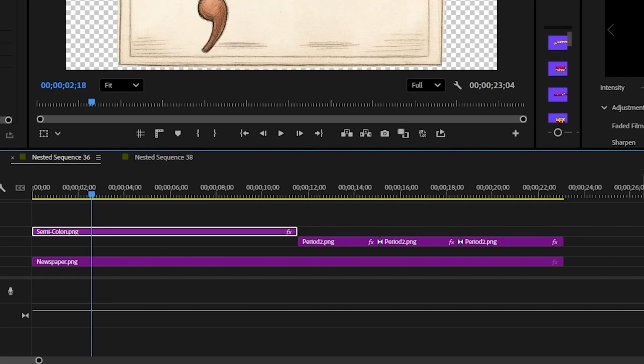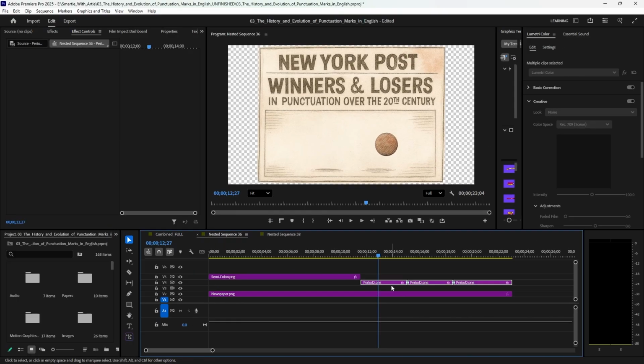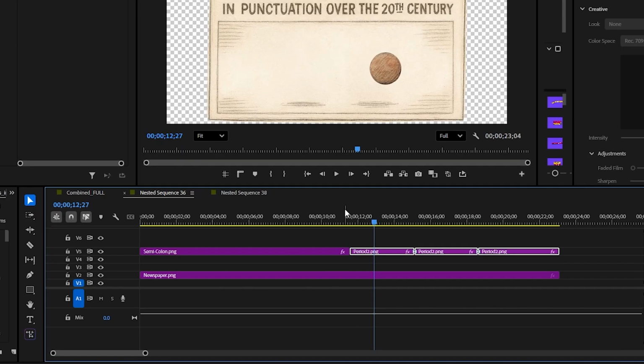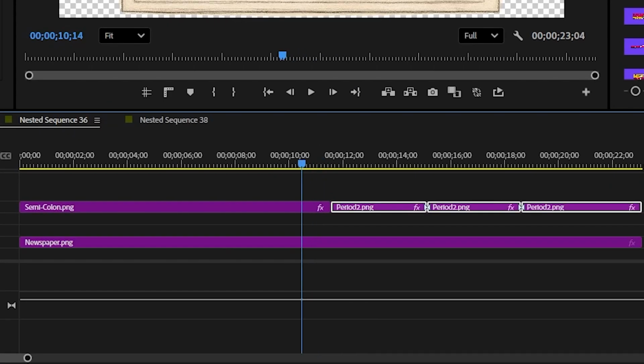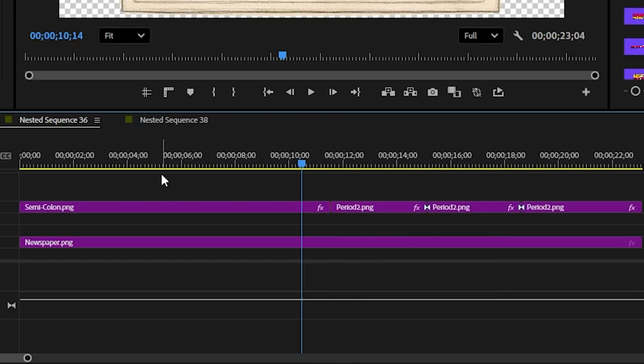You cannot, however, attach two different clips. So I have this other punctuation mark, the period here. And if I try to click between that and the semicolon where they meet here, Join Through Edits is not available. So that just goes to show it only works when the clip is the same clip. You can't connect two different ones.